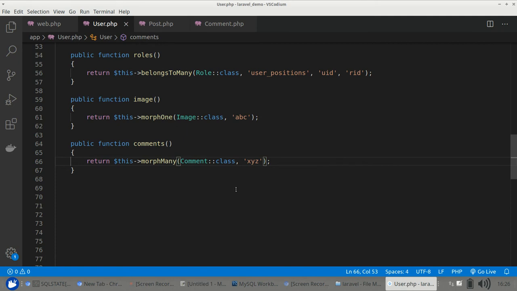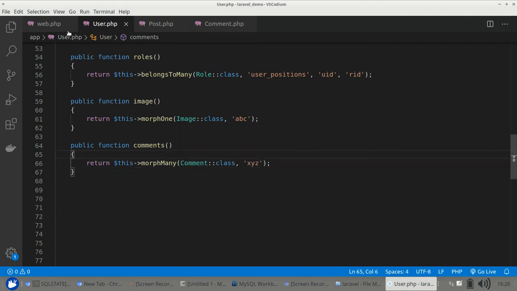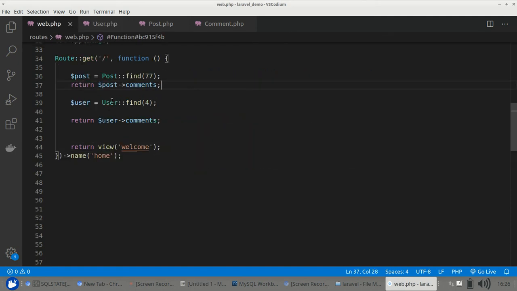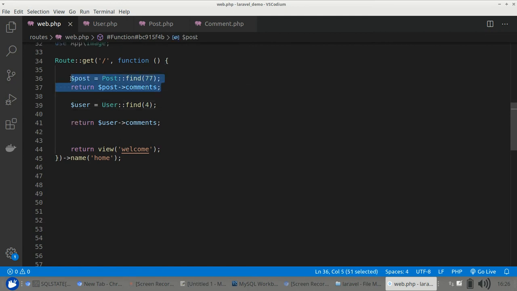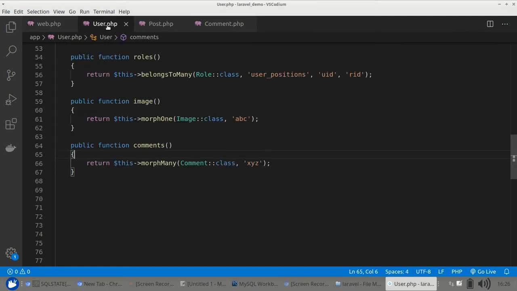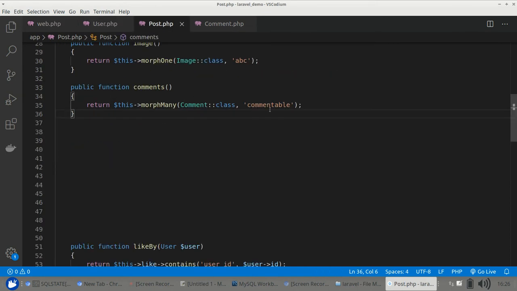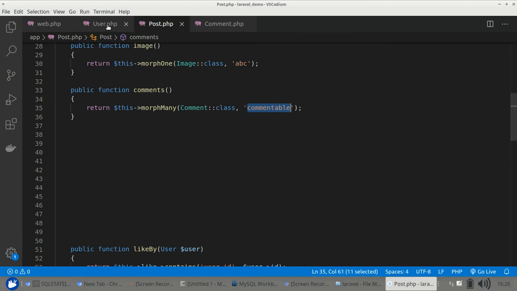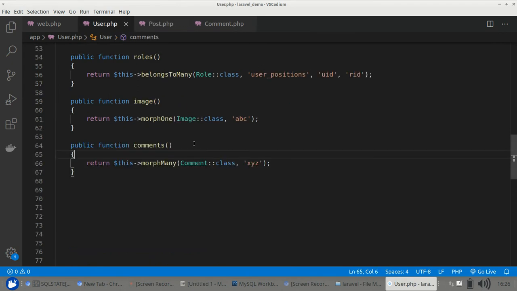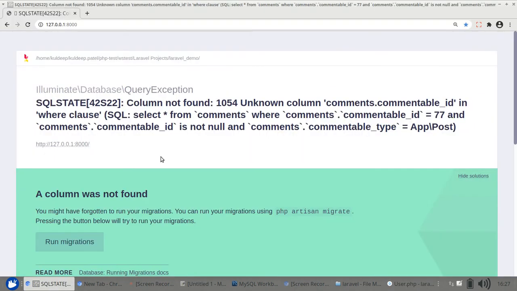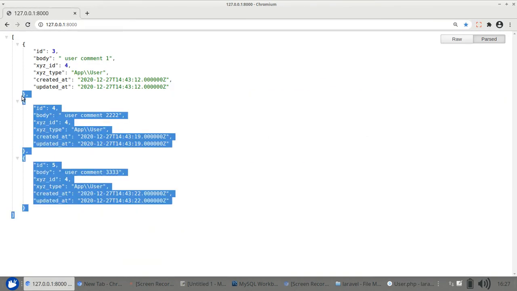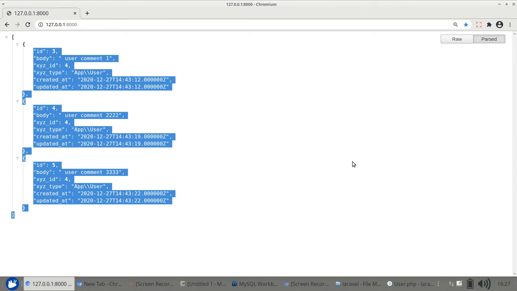we are changing here in user. Let's comment out the post because we are not changing in the post model. We are changing here the user model. The post model contains the comment table already, and we have changed it to xyz. Now if we refresh, we'll get the comment information as before.